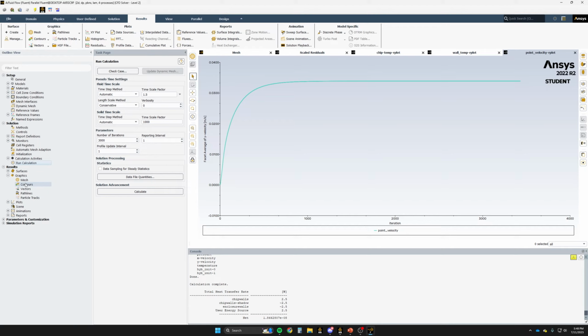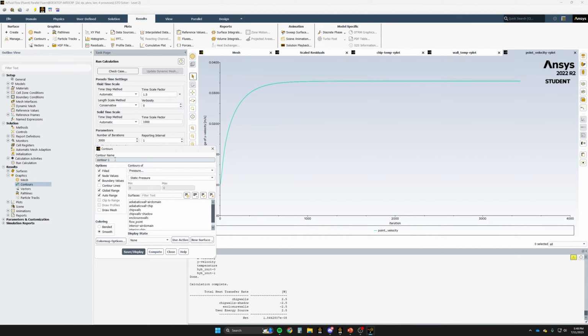The first thing we're going to do is come to the graphics window here. Go ahead and right click on contours and go new for contour. We're going to call this temperature. And we can select a contour of temperature. Look at the static temperature. We'll leave everything unchecked here.